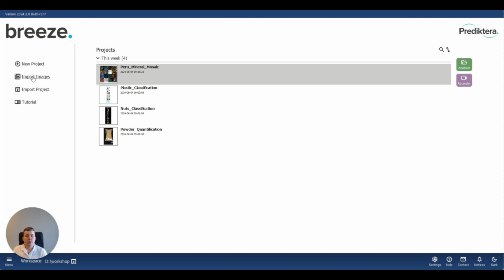We can import images if you already have images on your computer that you want to analyze within the software. You can import projects. Let's say you have a colleague who works on their computer on a project and you're supposed to continue. They can export the project, you can import it on your own computer and continue where they left off. Or if you're new to the software or just want a refresher, you can always download tutorial data and follow along the tutorial guides. Any of these that you see here are available tutorial data.